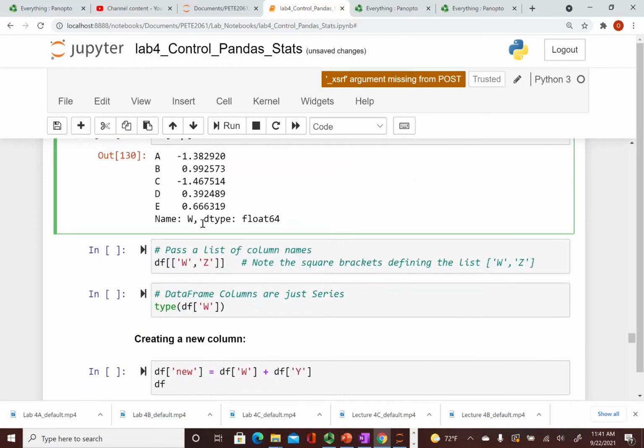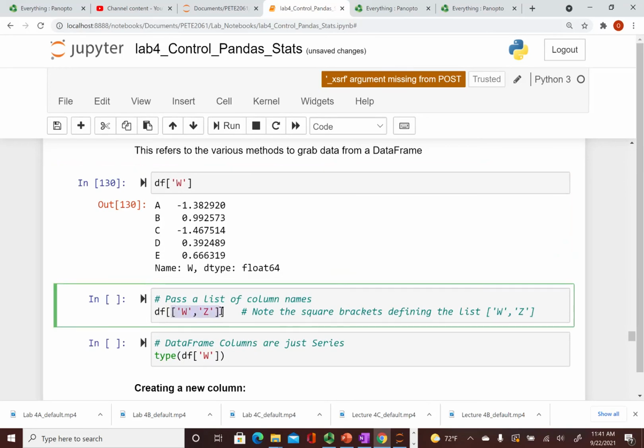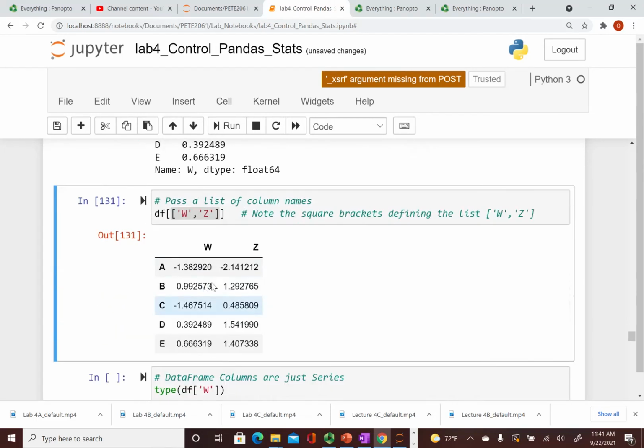What if you want both the columns W and column Z? Remember, there's a column Y between W and Z, right? I want both W and Z. Well, provide it as a list. So this is a list of the strings which correspond to the column headers. And then you get both columns and, of course, all of the rows.